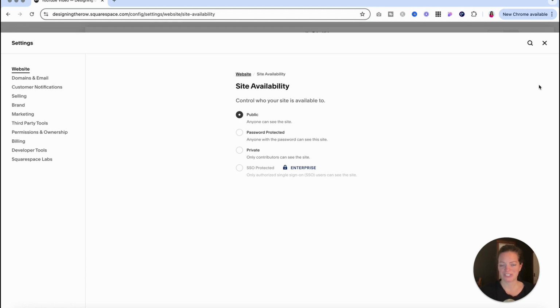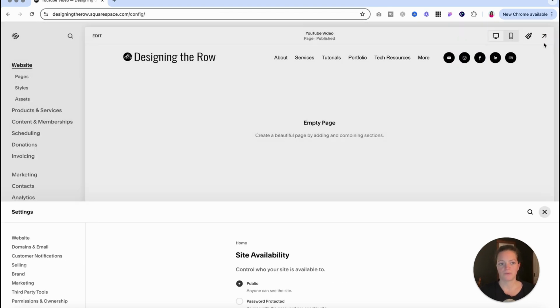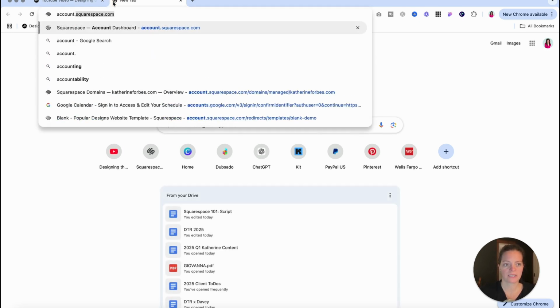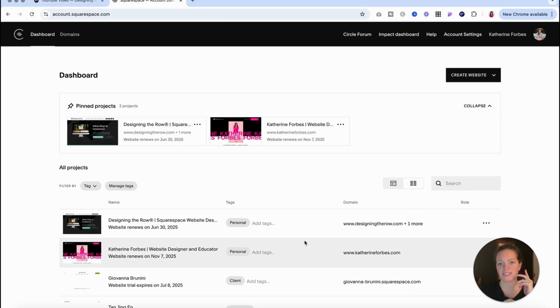Okay, next question. We're moving right along. How do I log into Squarespace? So maybe you started your website one day and then you need to get back to it and you have no idea where to go. You can either go to account.squarespace.com, and you can see any site that you might own or have admin permissions to here in this dashboard.